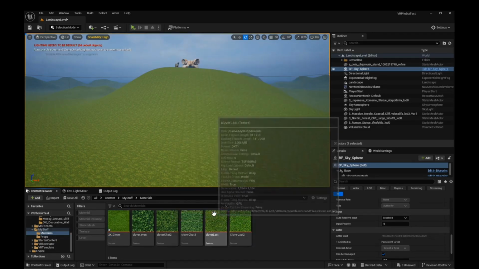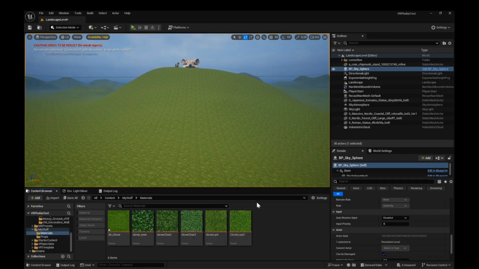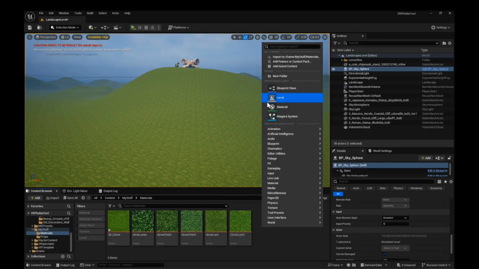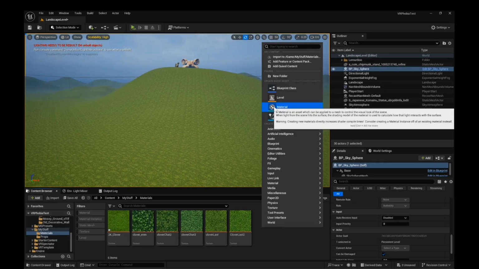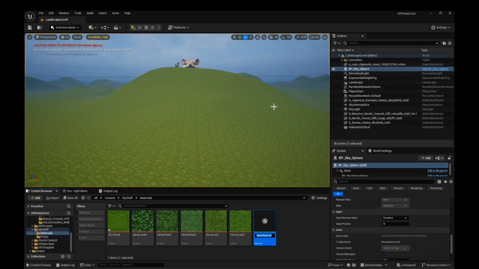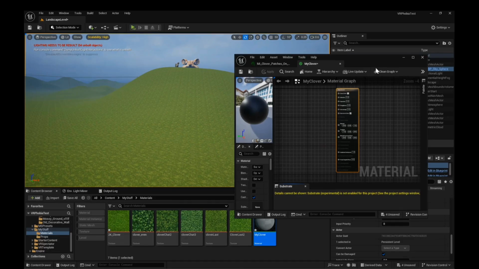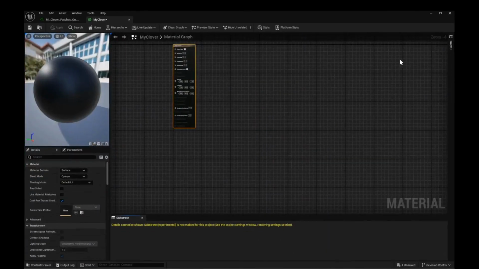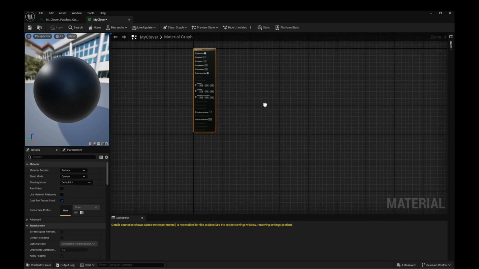I'm actually going to delete the material and create one from scratch. Right click and select material. And the naming convention is to do M underscore, but whatever, I didn't do that here. I'm gonna call it my clover. And then click into that.